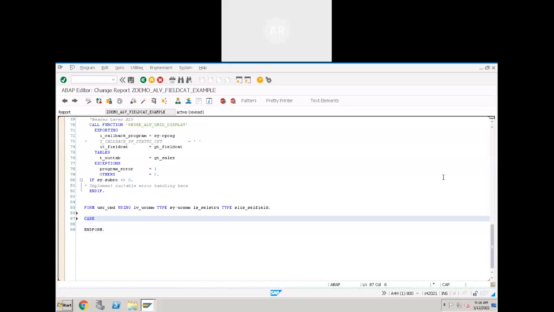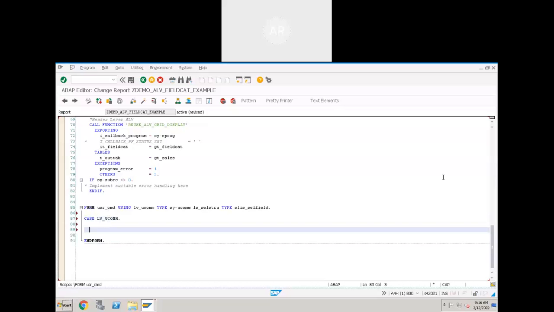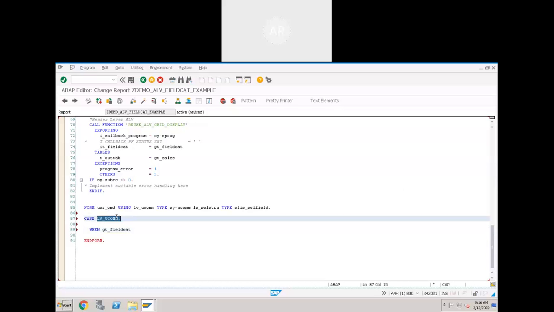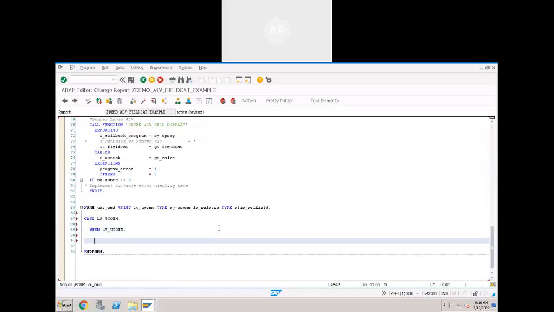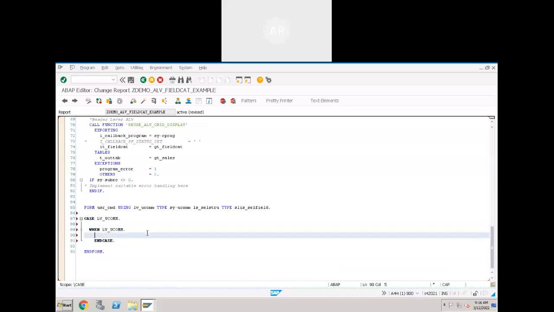Case LV underscore UCOM. When. Now, when means when. Case when others. It is just like else, when others.